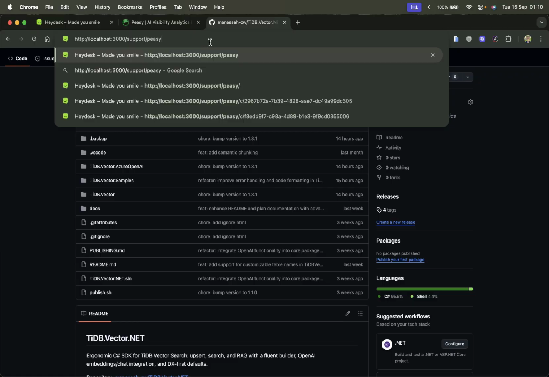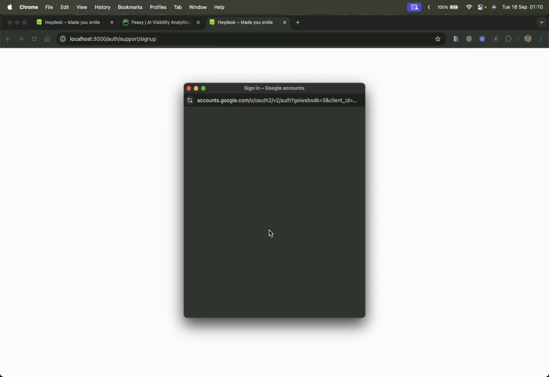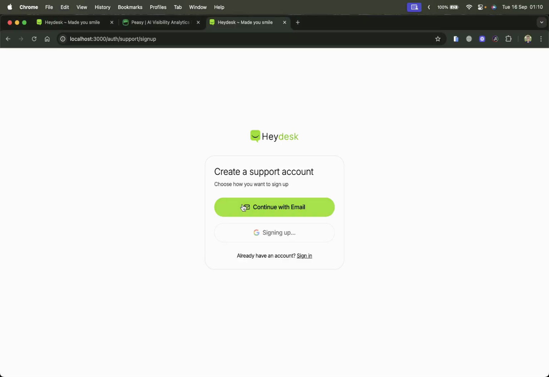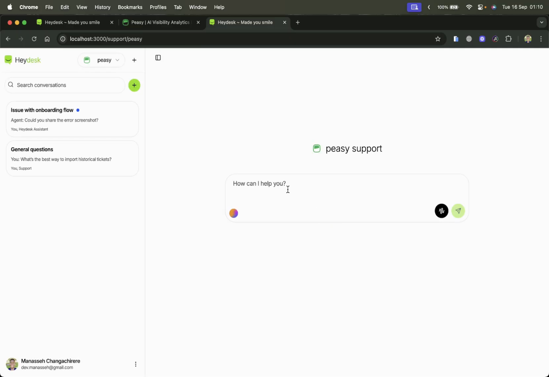So each organization has a unique support link where the customer can then log into the platform and start to interact with the agents which are available in that organization. So here I'll just use the same account, and it automatically picked up the organization which I was trying to sign into. So that's PZ. So now I can start interacting with the agent which is associated with this organization.